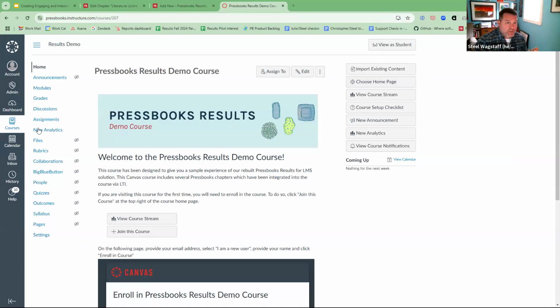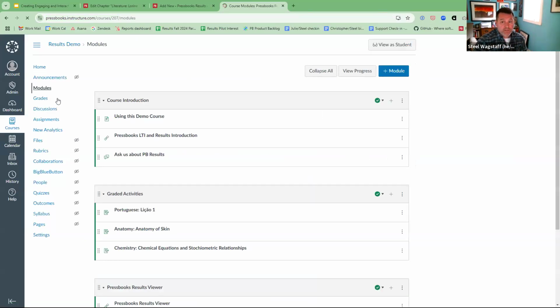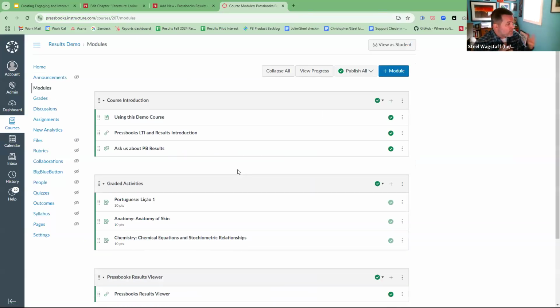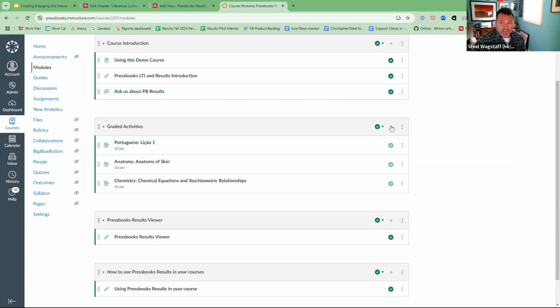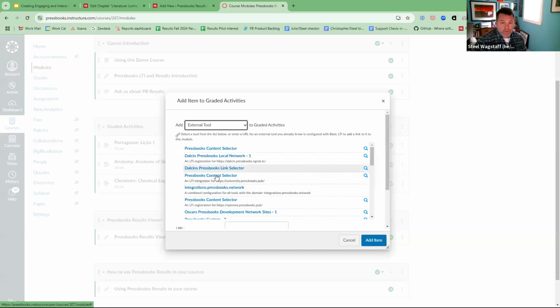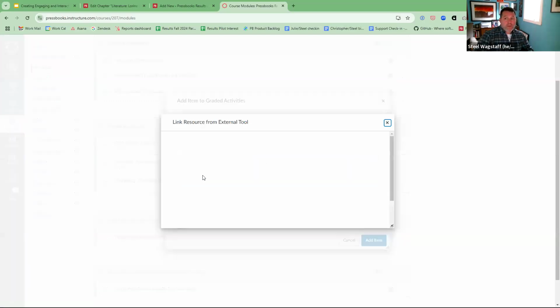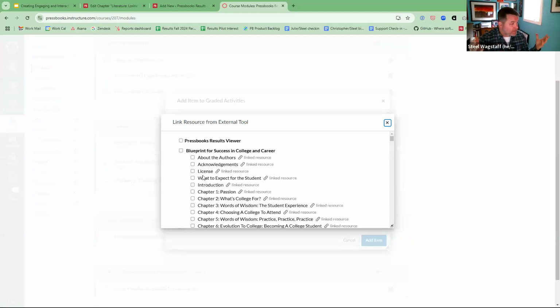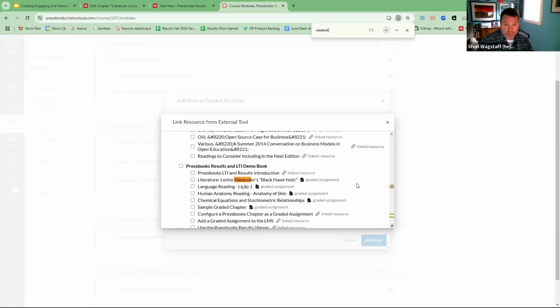But I'm logged in as an instructor, and I'm going to come into my modules section. If you're using D2L or Moodle or Blackboard, it will be slightly different, but very similar principle. We'll come in here to my graded activities chapter, and I'm going to click the plus button and click external tool. And then I'll find the option that says Pressbooks content selector. What will happen is I will be able to select content from my Pressbooks network to bring in. I'll bring in the Pressbooks results viewer, which I already did in advance. And I will also bring in this Niedecker chapter.